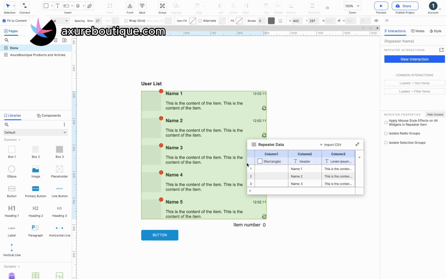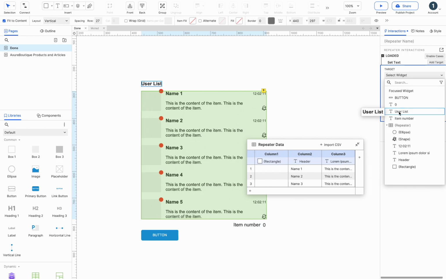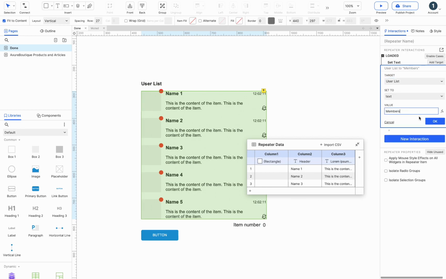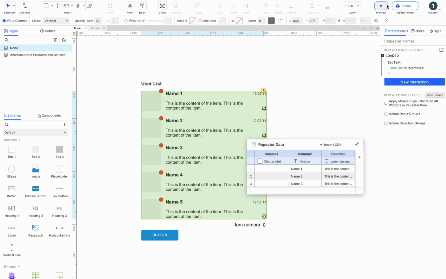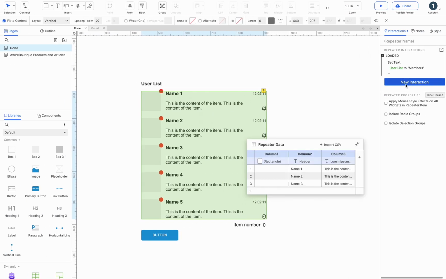Select the repeater. You can see that the title text of the list is the column to data of the repeater. Add a loaded interaction. Choose Set Text, then choose User List. Change the text to Members. Preview the prototype, and you can see that the title text has changed to Members.